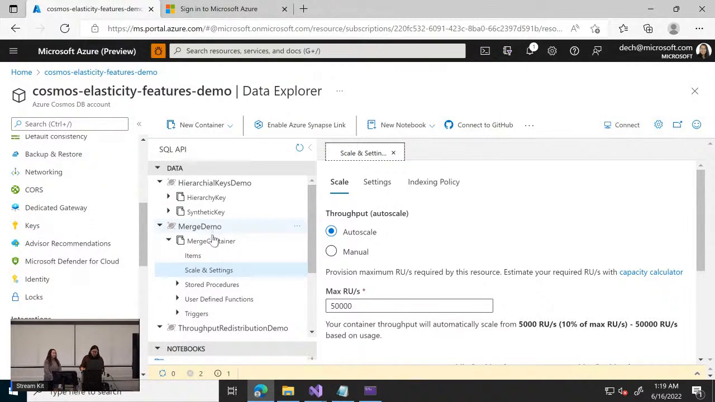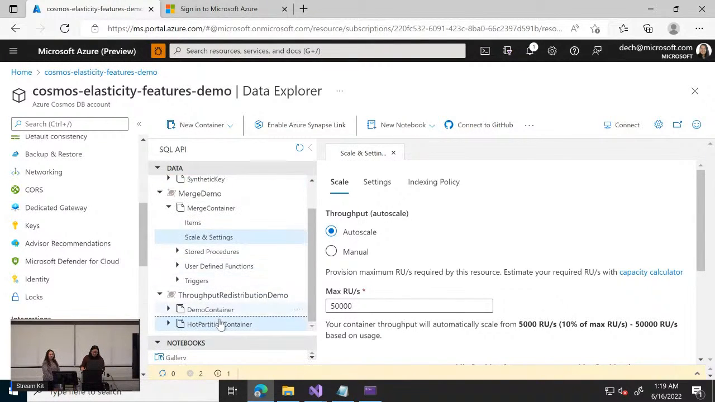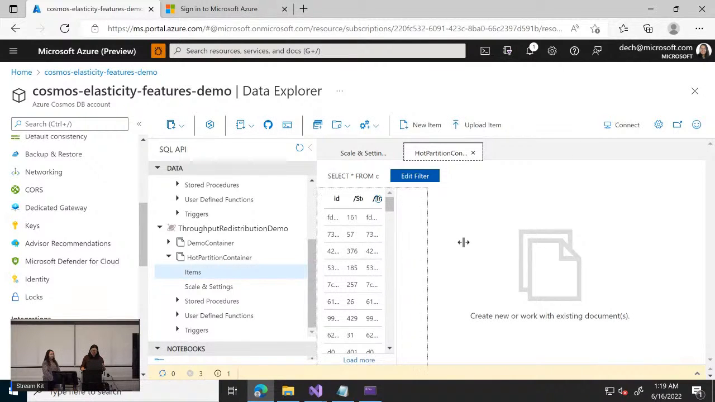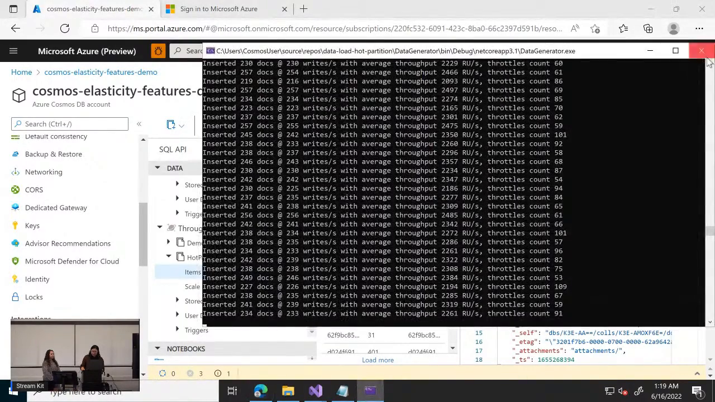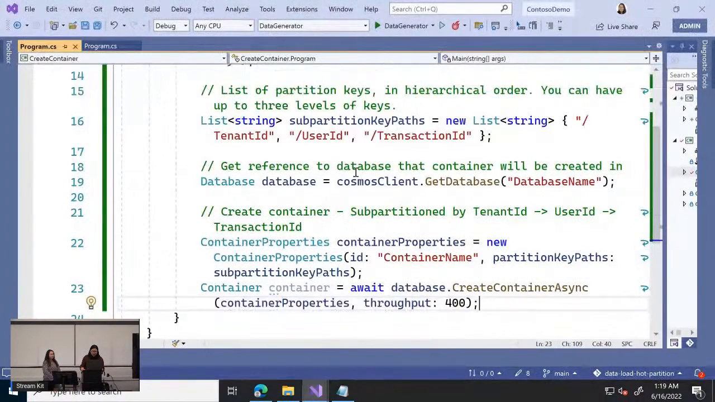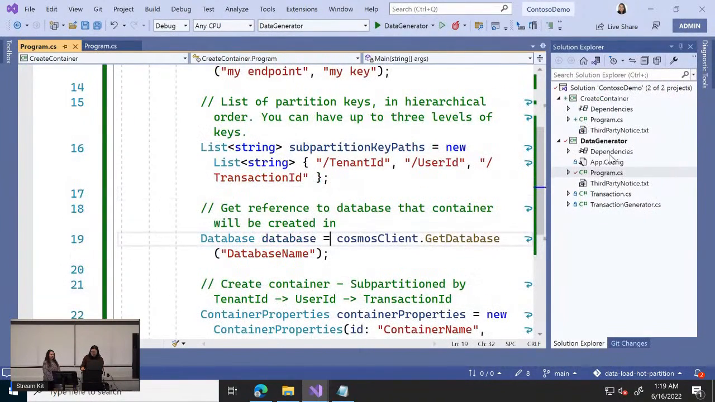So let's go to my container here called throughput redistribution demo. And here I have a workload that I've basically engineered to have an extreme hot partition, where I'm literally only writing to one store ID, or typically only writing to one store ID, so I'm getting bottlenecked on one partition. I will go ahead and run this data generator. I'll run the data generator to simulate the skewed workload. So run not this project, but this data generator project here.